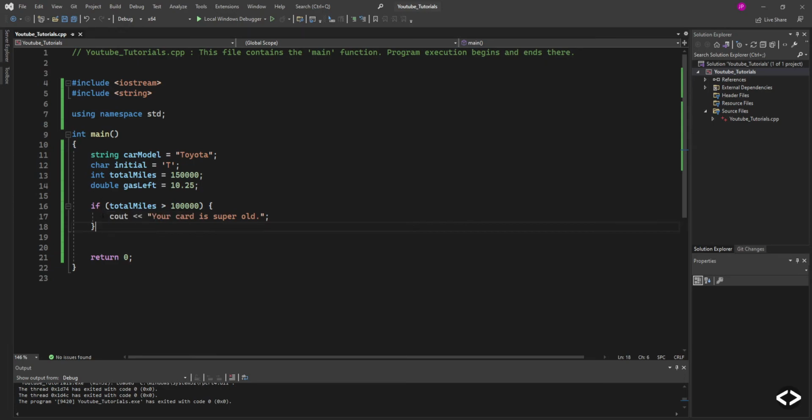So what if we wanted to run some code if this statement just isn't true and it skips this line, but we still want to run something? Then you can do something called else. So if this isn't true, then it's going to default to this. So let's just copy this. So then if it's not greater than 100,000, then the car is probably pretty new. So your car is very new.